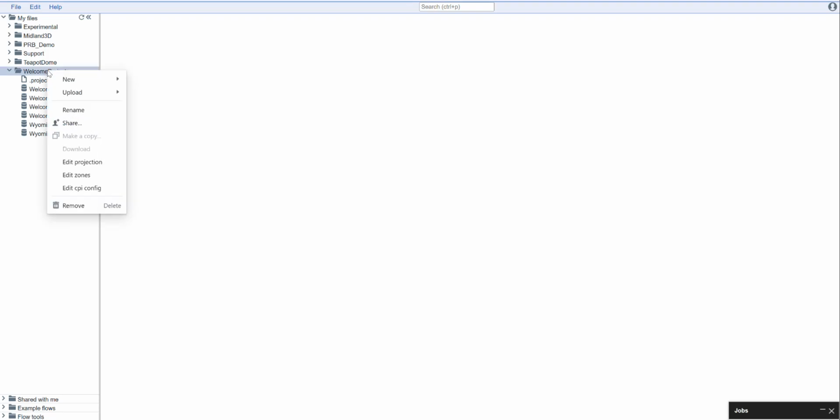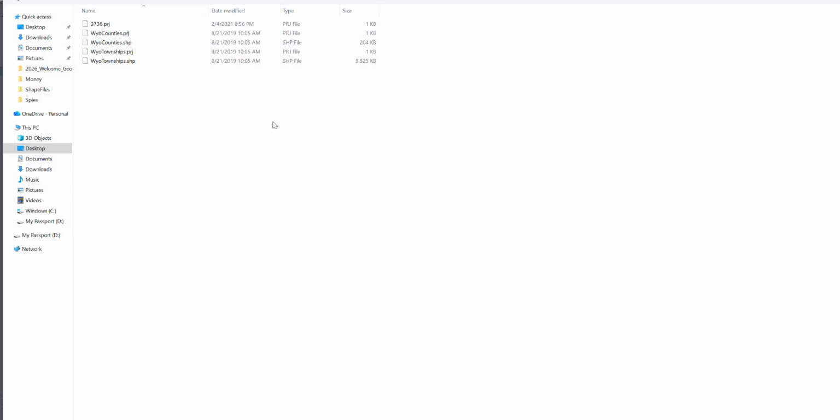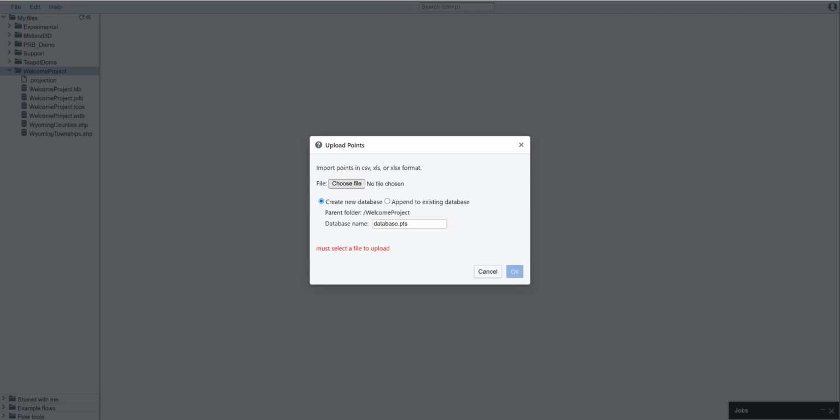So deviation surveys are tabular data. That means they are something that you'd normally have in a spreadsheet. So when dealing with that, we will upload this as points. So we'll go upload, upload points, and we're going to choose the file. In this case, I am going to select the file that we just downloaded here.